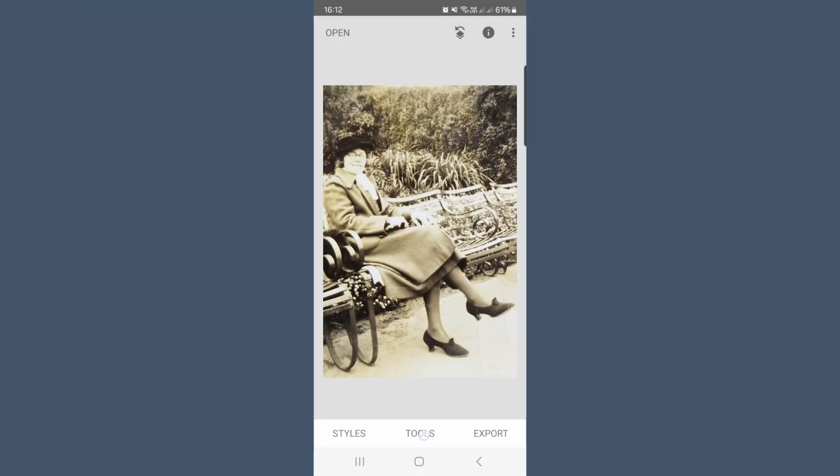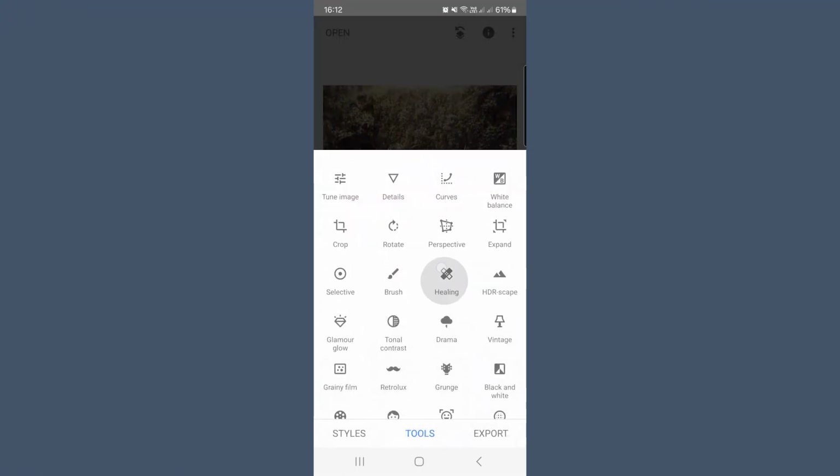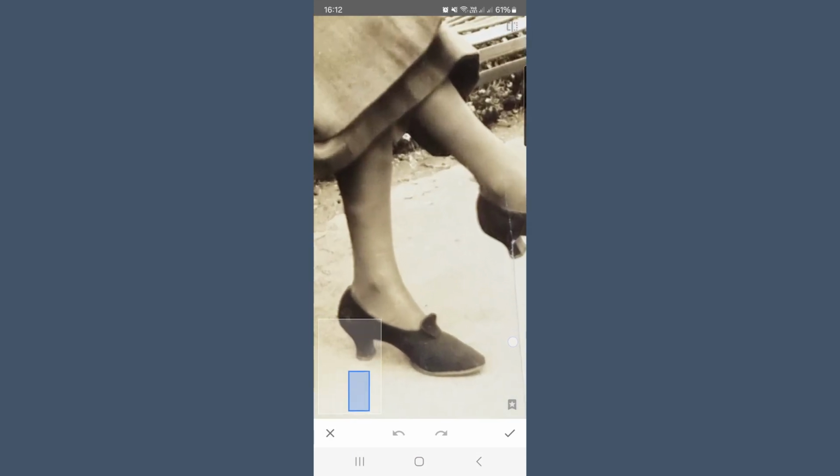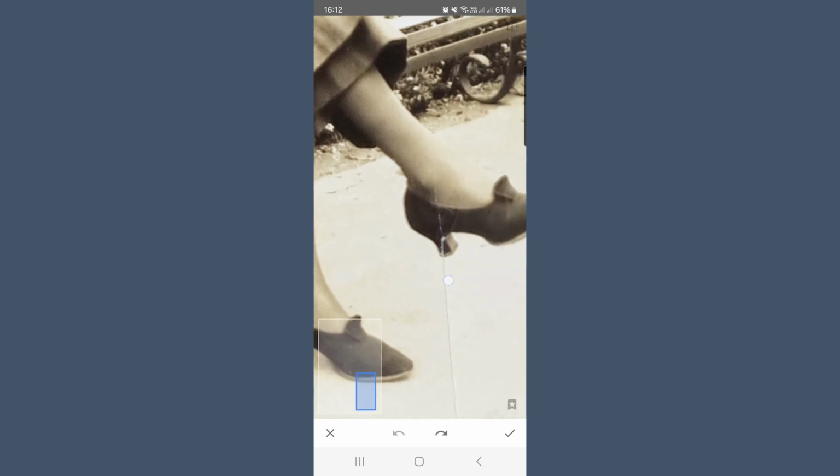Back in Snapseed, go to Tools and Healing. Zoom into an area with dust, scratches or stains and tap or swipe over the damaged areas. Snapseed will automatically blend the surrounding pixels. Tap the tick or check mark to apply the changes.